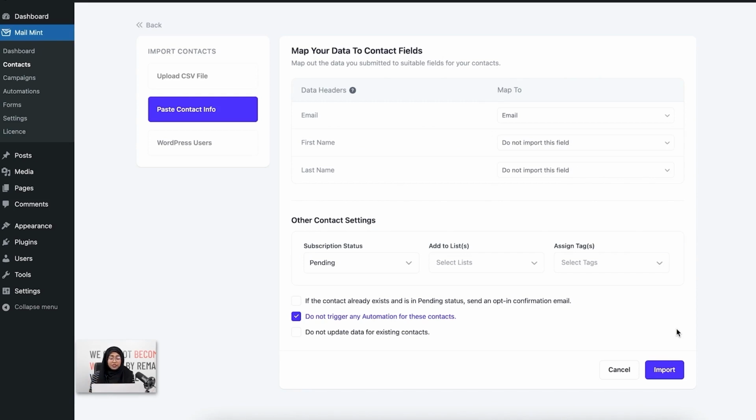So once I do that, you can see that I have got the mapping option. So these will let you map your information to the MailMint contact list, right? So I'm going to go ahead and map the first name to the first name column I had on my list. And I'm going to go ahead and click on last name to map it to the MailMint's last name field.